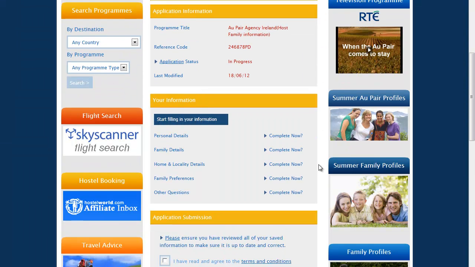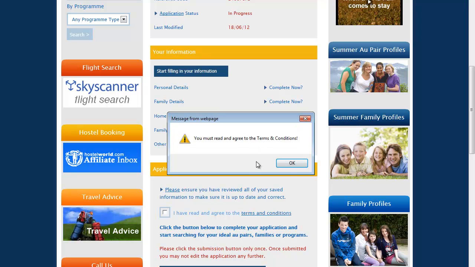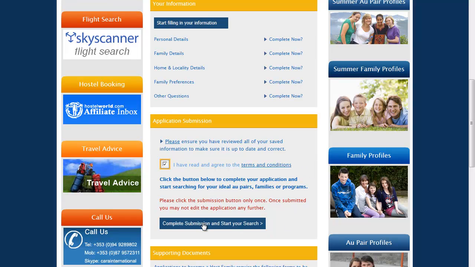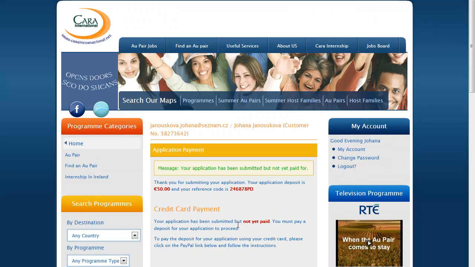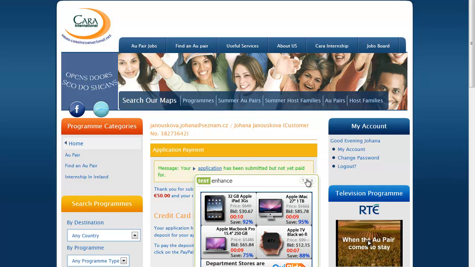And now you should complete submission, submit it by clicking on this. But first, there's a warning that you always have to first agree with terms and conditions here. The terms and conditions can be read if you open it in a different tab, for example. Well, now you press complete submission and start your search. And your application has been submitted.